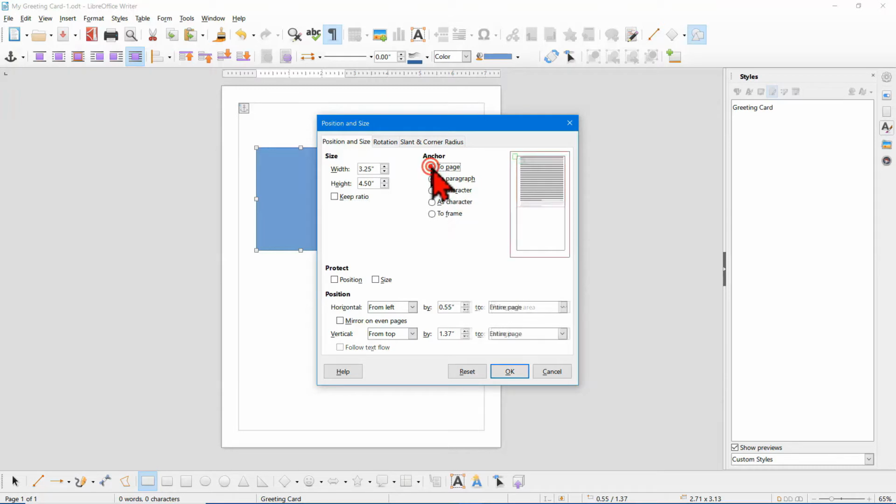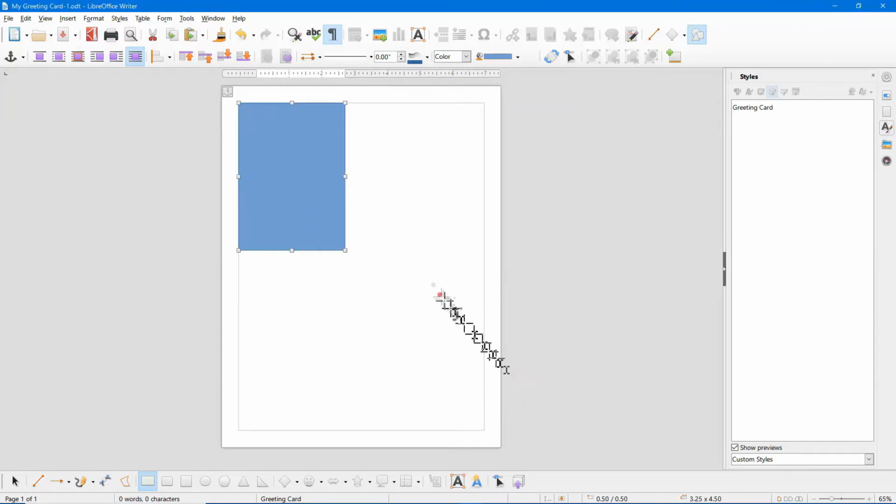I'm going to anchor this to the page, and then the position of this rectangle from the left is going to be 0.5 inches, and from the top it'll be 0.5 inches. Then I'll select OK. And that positions my first guide. You'll see that it's tucked right into the corner of my half-inch margin page.